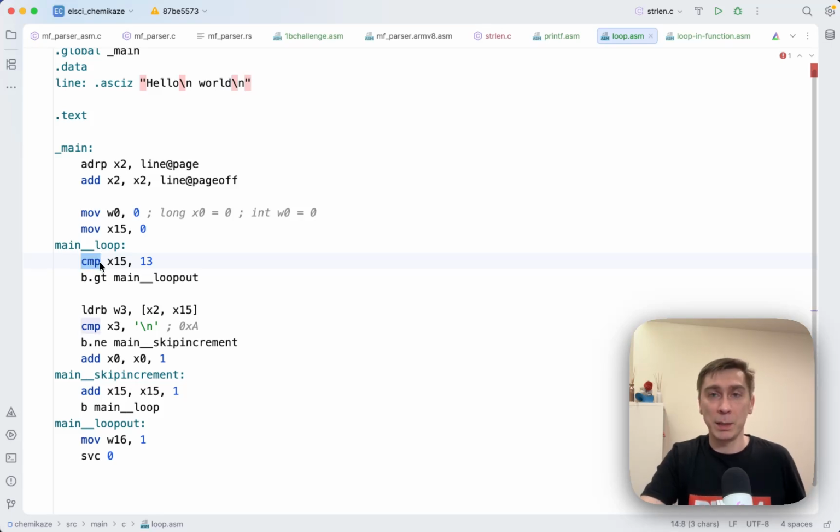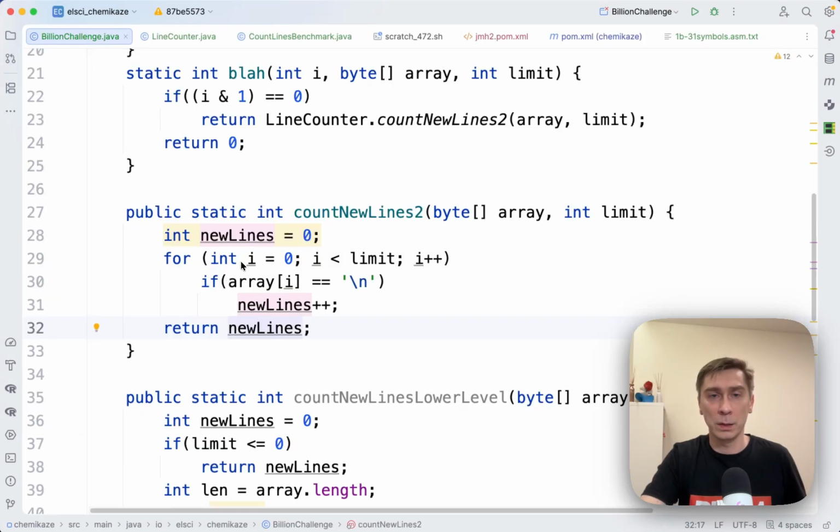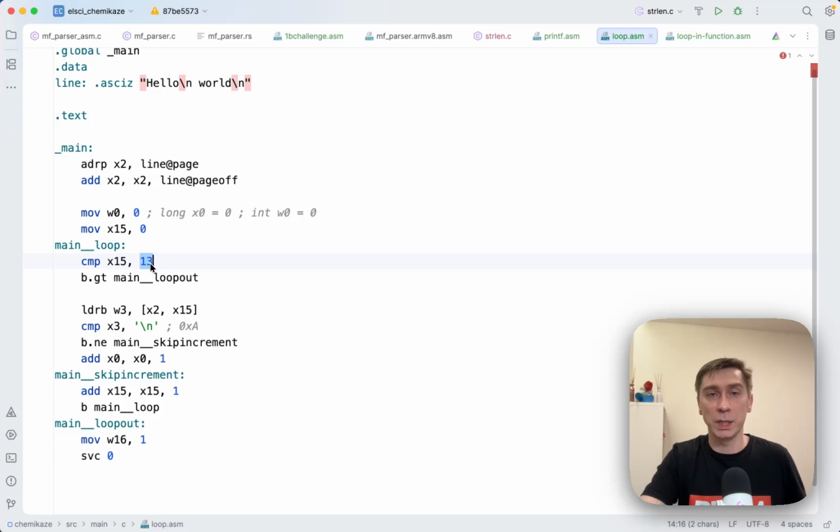So this is a CMP compare instruction, and we compare the value within I, this, compared to 13. Why 13? Because I hard-coded the value hello world, which is 13 characters long.